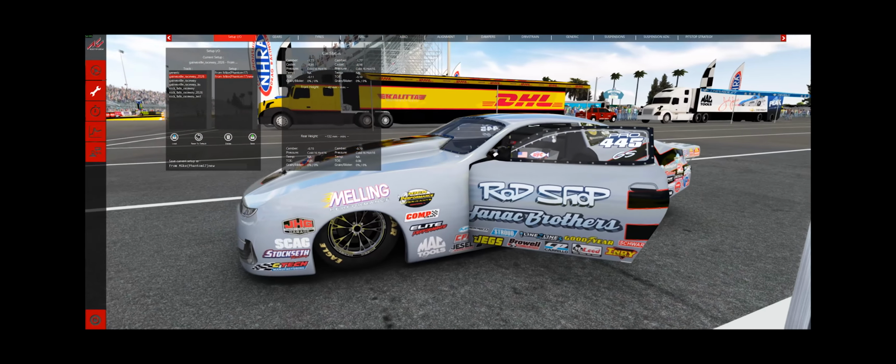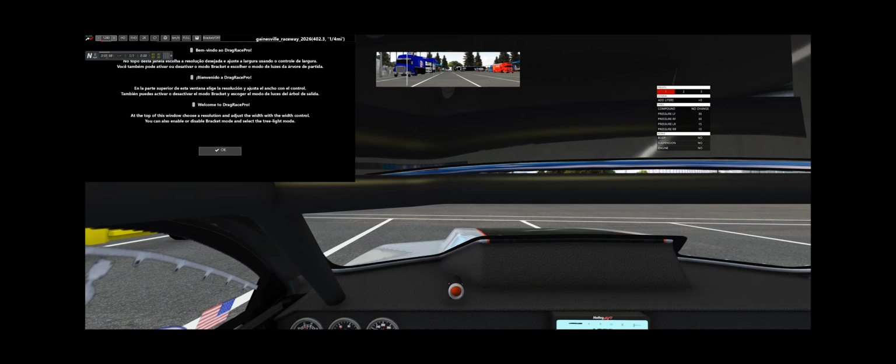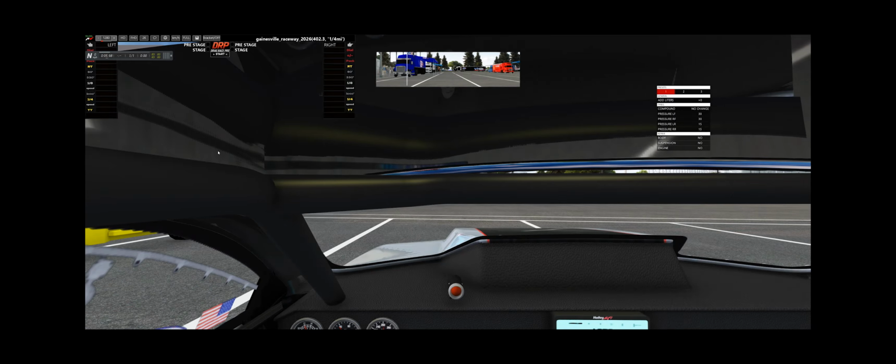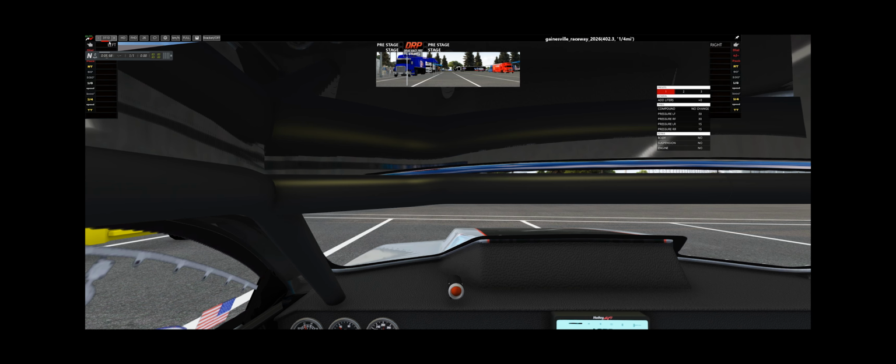So you load up a setup and you enter the game, and you have a welcome screen from Drag Race Pro. Just click OK, and you'll see it starts out way up here in the top left of your screen. And you can click on this little bar below it to get it close. I think mine is 3440 or something.